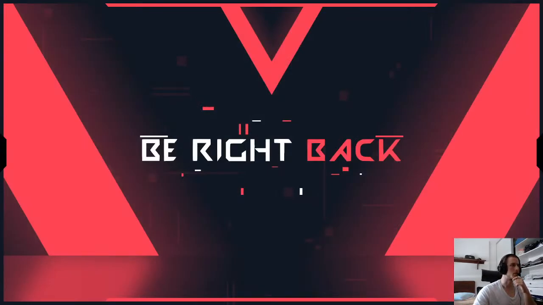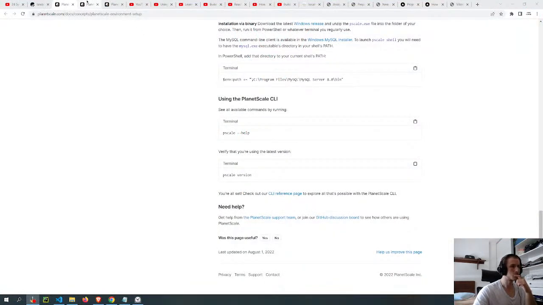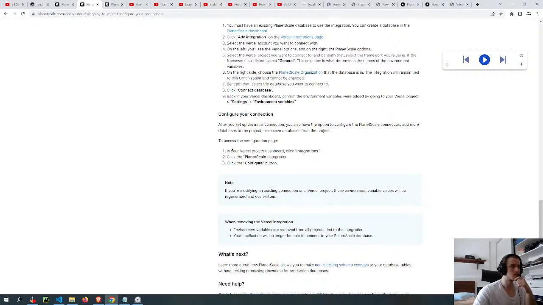I'm gonna do this because I'm not sure if I can show this stuff. But I'm going on settings and then integrations. And I think that one I can show probably. PlanetScale integrations.